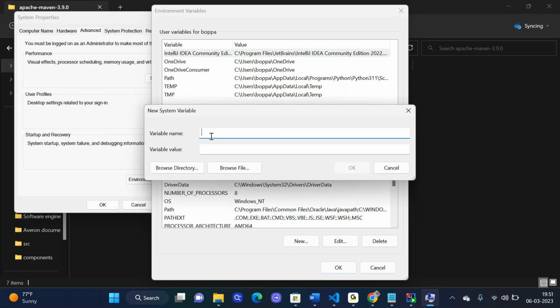MAVEN_HOME. Everything is in capital letters. MAVEN_HOME. Okay, you paste that path. Click OK. So you are telling that this is the location where my Maven is installed.